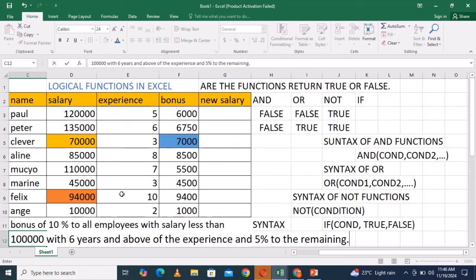You see, we have employees with their corresponding experience. So now we want to give 10% to all employees with salary less than 100,000 with 6 years and above of the experience, meaning that we need to give a bonus to all employees who receive monthly salary less than 100,000 and 6 years of experience and above, meaning 6, 7, 8, 9, 10. Clear? I think you get the meaning.